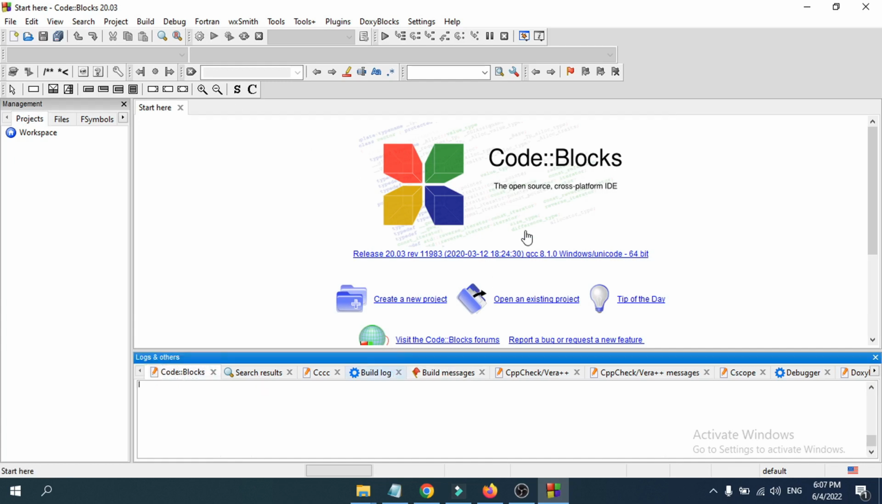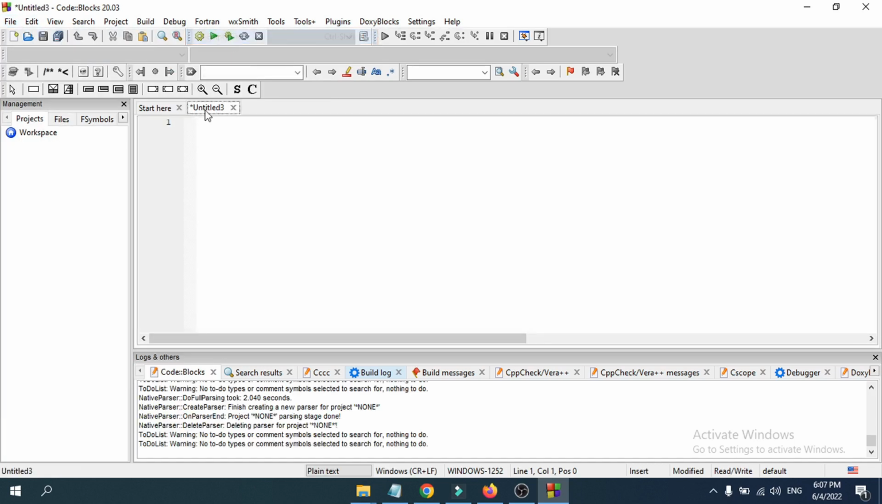So that's it, guys. You can create a new project or open an existing project. Just go to the file menu and choose an empty file, and you can run your program. So that's it, guys. This is how you download and install CodeBlocks on your Windows 10 PC or laptop.